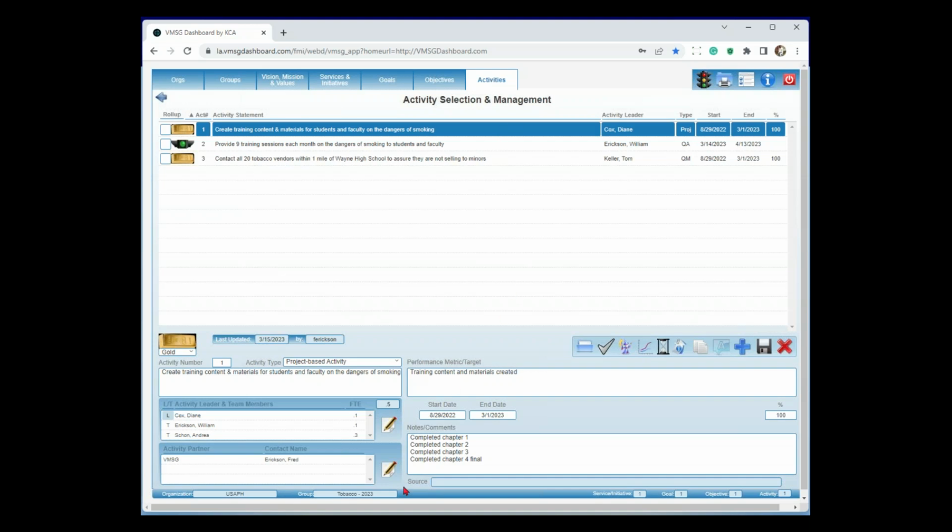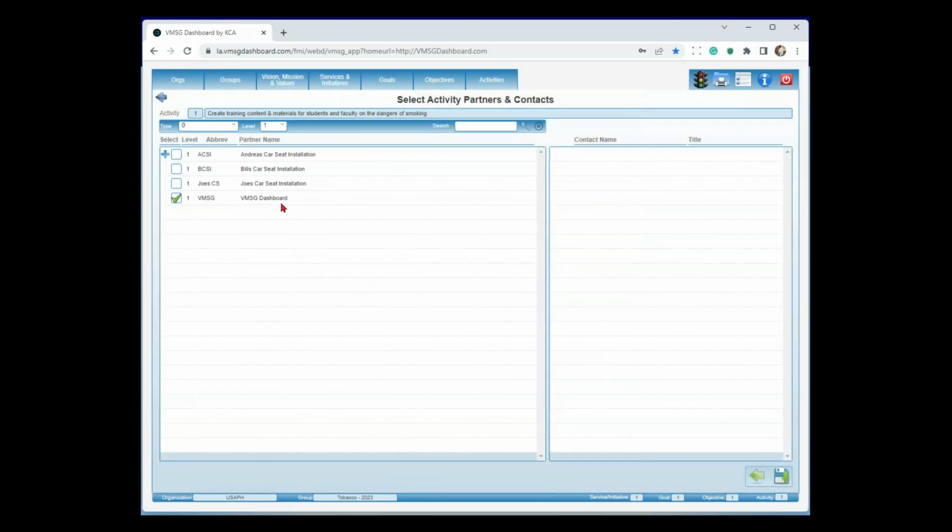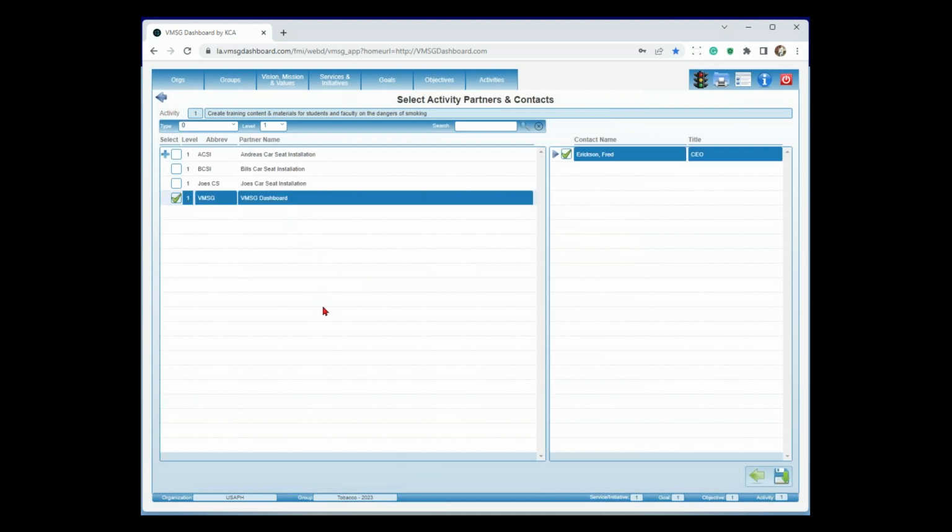Back to our activities. The other thing we have is the ability to assign external partners. So there's an external partner database that you put your partners in there and your partner contacts. So in this case, we're saying that our external partner organization is VMSG Dashboard, and our external partner contact is Fred Erickson at VMSG Dashboard. So what I've done is tagged Fred to be a part of this particular activity.